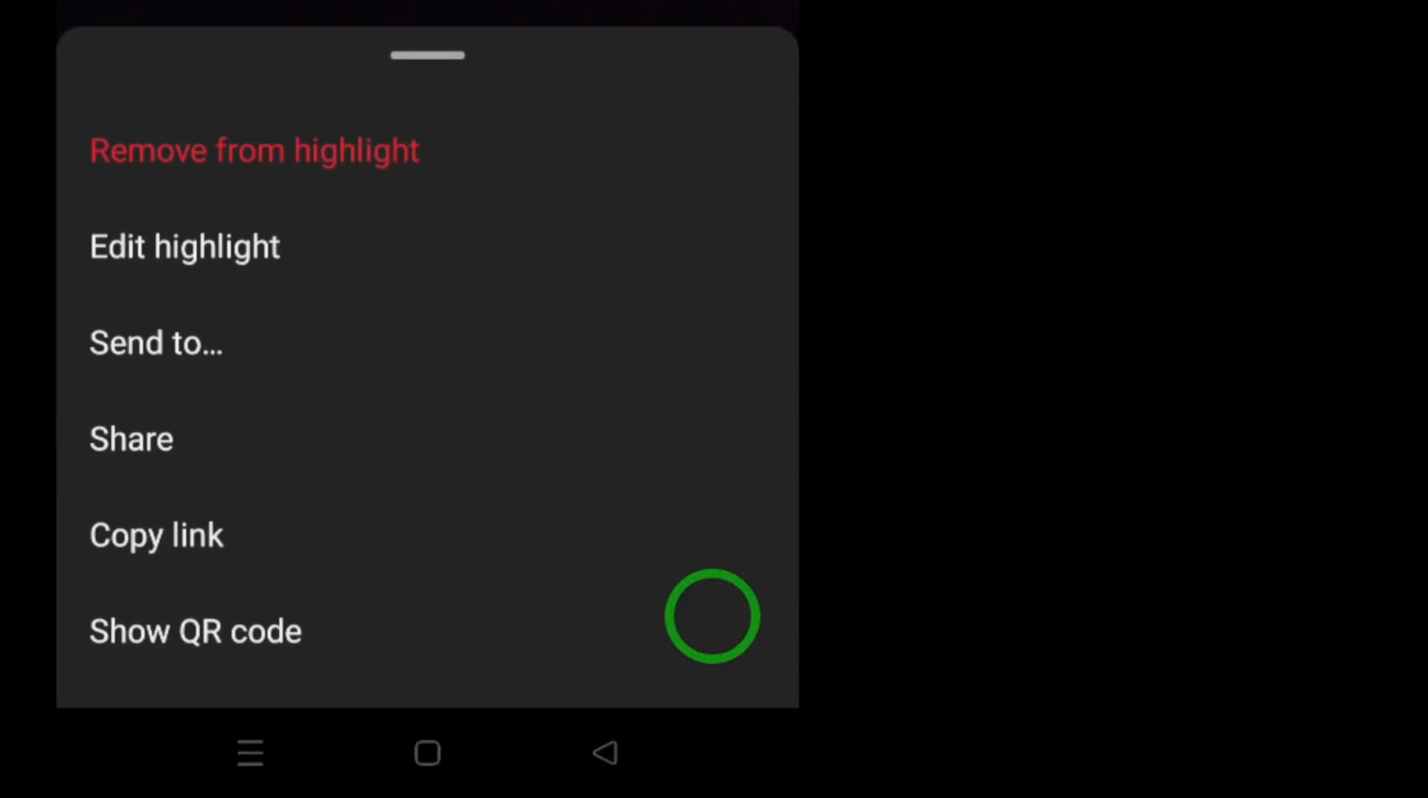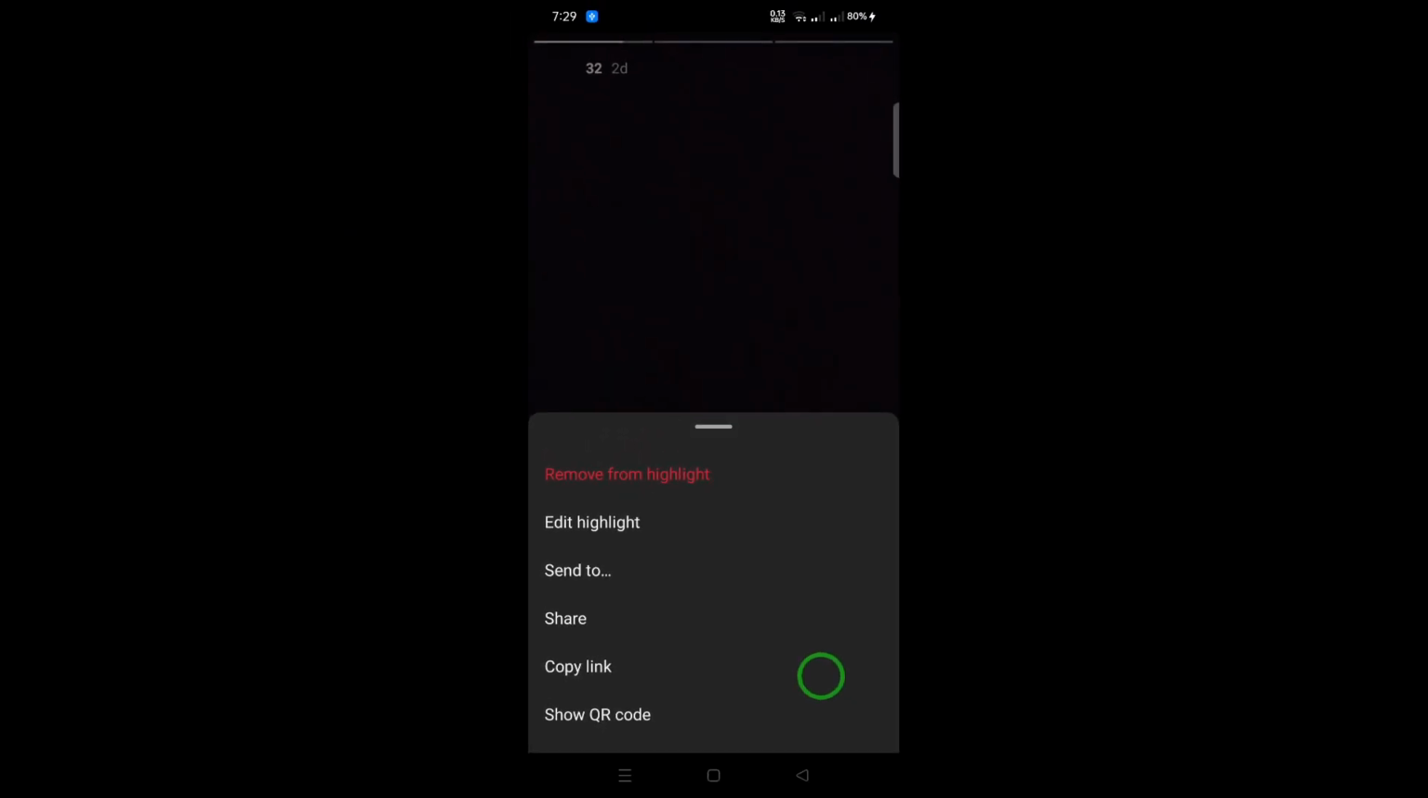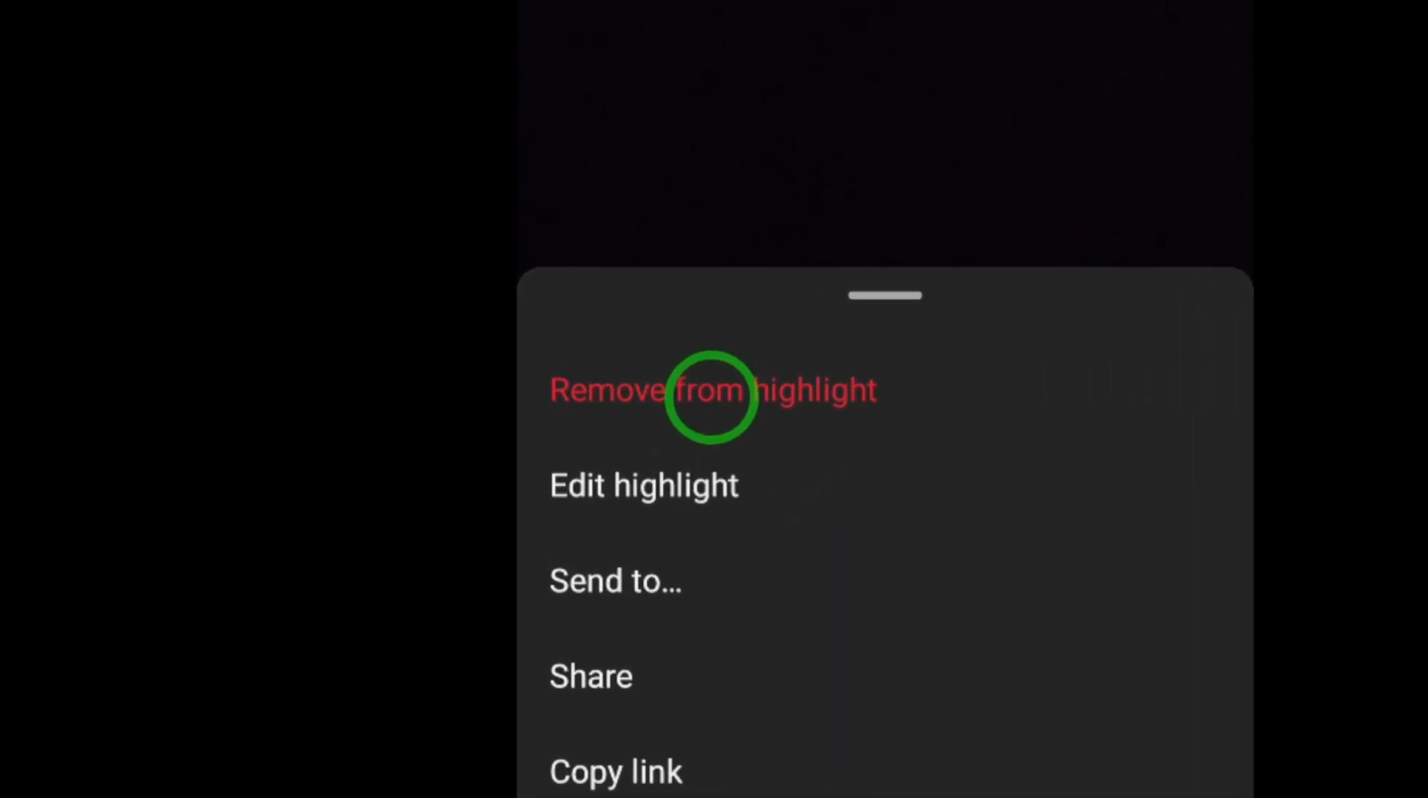Now that you're viewing the highlight, click on the More option, which is represented by 3 dots in the bottom right corner of the screen. A menu will appear with several options for managing your highlight. From this menu, select Remove from Highlight.